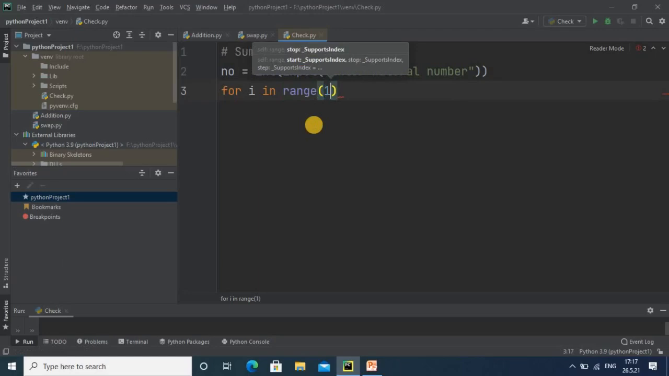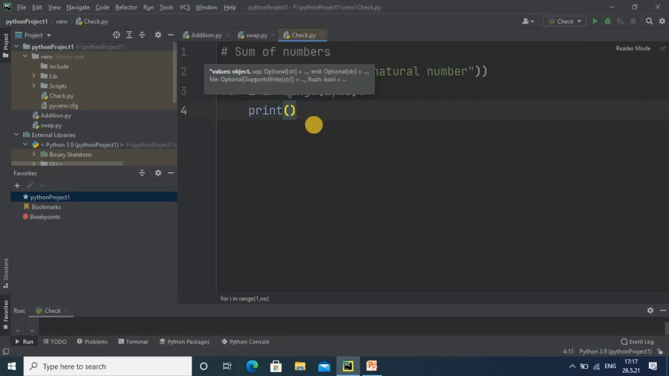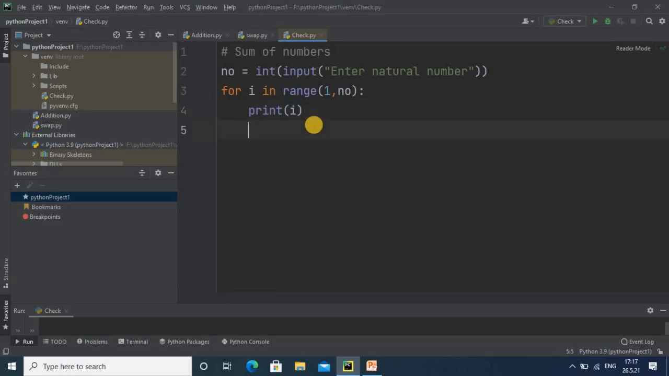And we add starting value 1 because the natural numbers start with 1, and our last will be the number. But here in the number variable we have to do some changes that we will do later on. So this will be our condition, and here first I would like to show the values to the user so that the user can understand what kind of natural numbers are there. And then we will apply our logic here.